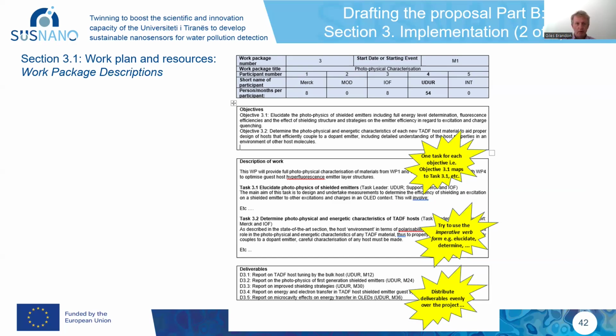So the things I want to draw your attention to are the following. In these work package descriptions, there's a bit where you have to say what the objectives are, and there's a bit where you have to say what the description of work is, where you describe the tasks. And I've written here, in fact, the lower part says deliverables.